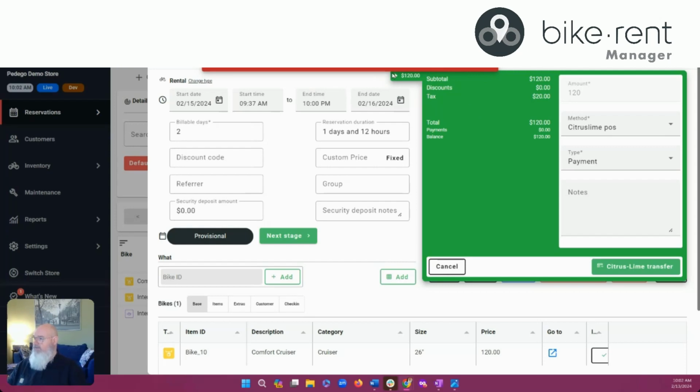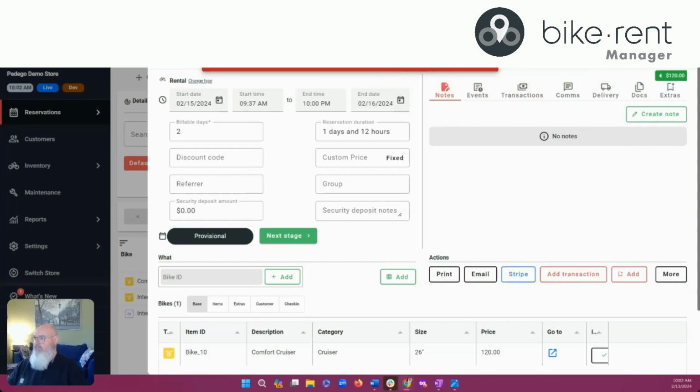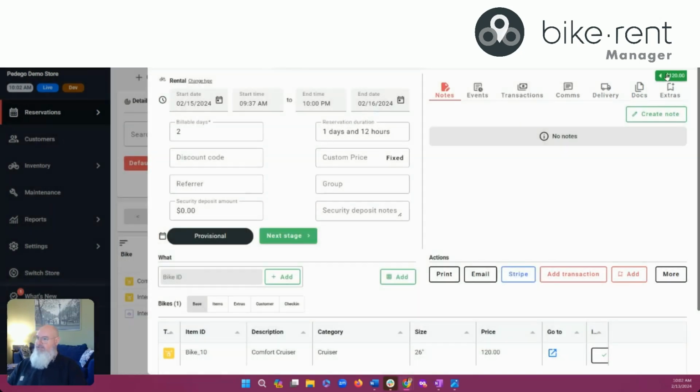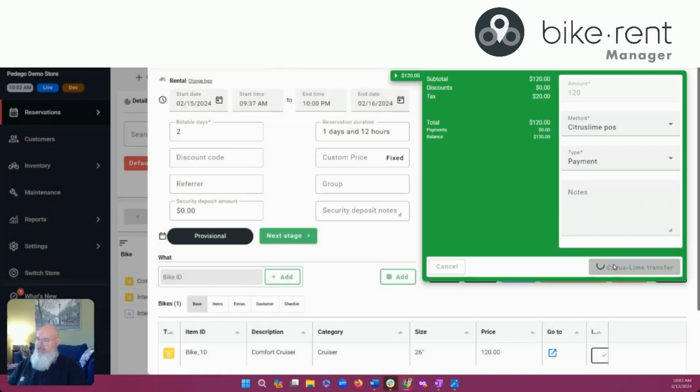Oops, I've got to pop in a country on this one. I think I missed that. Let's go ahead and do that real quick. That's not the one that I did online there. There we go. Save and close. So you can see that was really quick and easy to do, and then I can hit that Citrus Lime button there. It'll let you know if you're missing any data that you require.